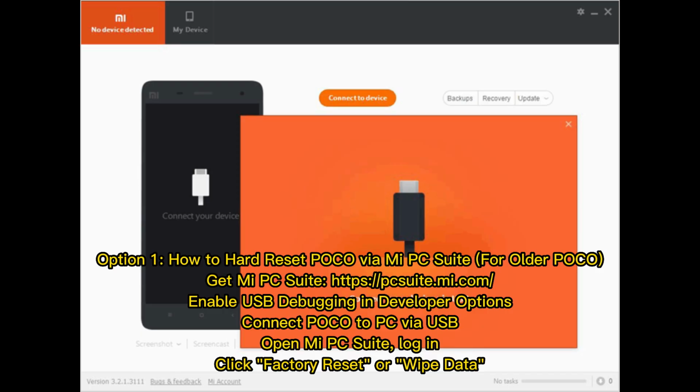Option 1. How to hard reset POCO via Mi PC Suite for older POCO. Get Mi PC Suite at https://pcsuite.me.com/. Enable USB debugging in developer options. Connect POCO to PC via USB. Open Mi PC Suite. Log in. Click Factory Reset or Wipe Data.